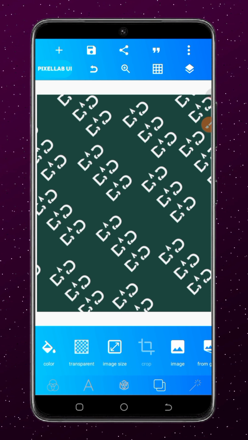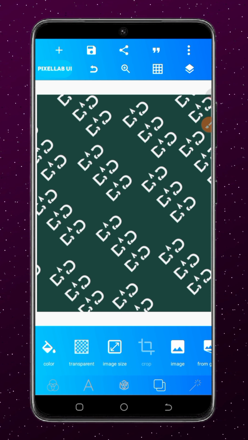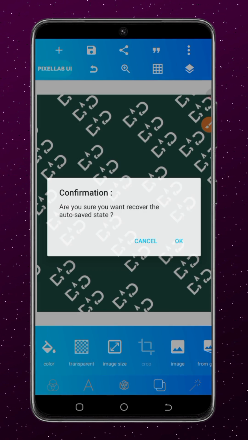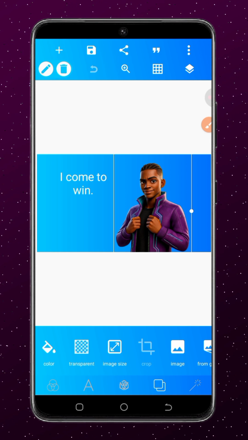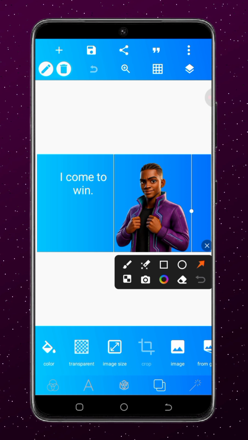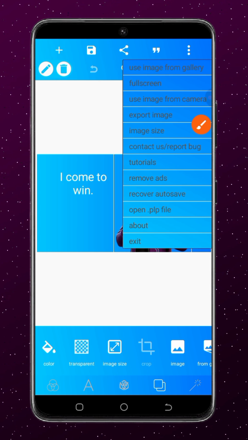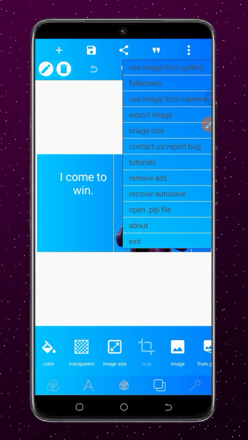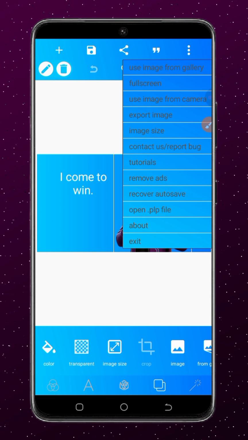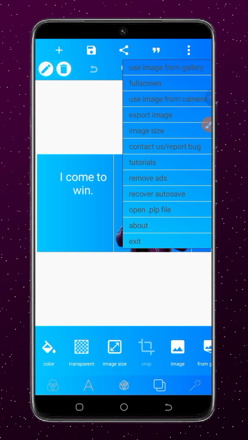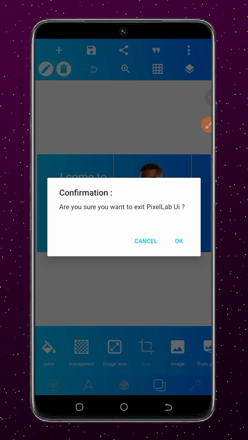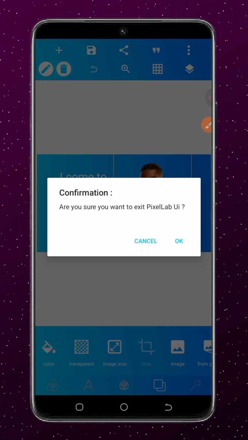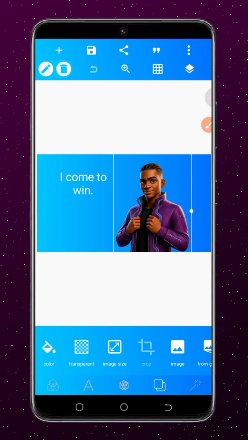So that's just it. Let me get back. I'm going to auto save, and I want to recover my thumbnail. So I will finish. This is just about the app itself, and here you can click exit if you want to exit the app. If you click here, it will ask you again, are you sure you want to exit Pixellab? Yes, I want to exit. No, I'm not leaving here.